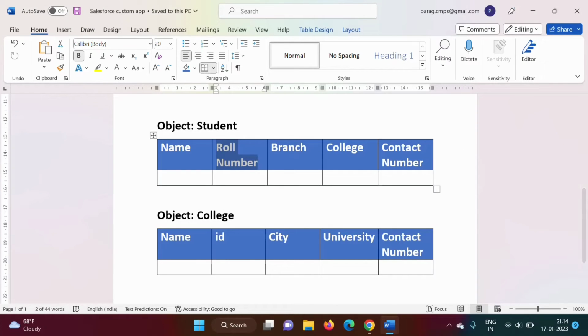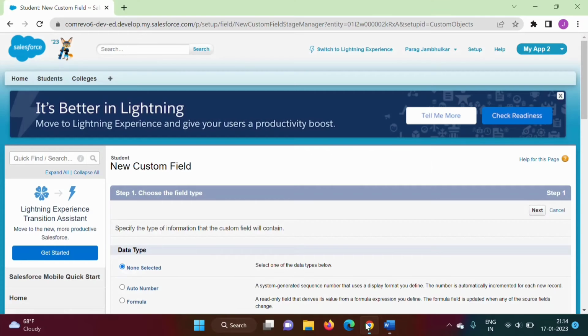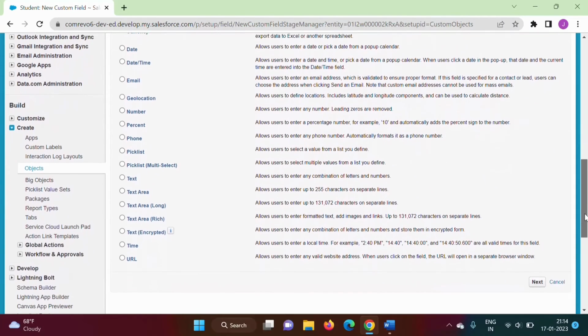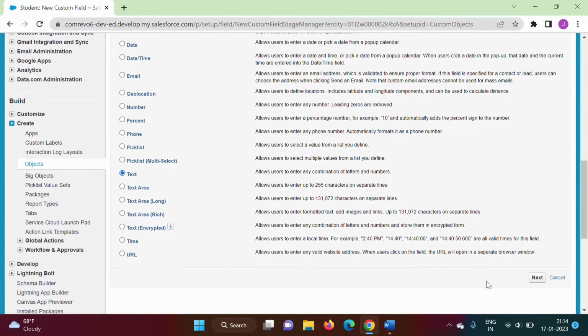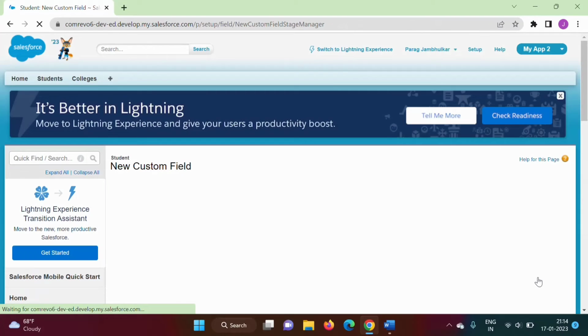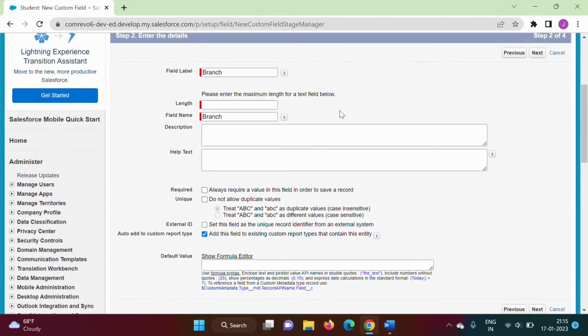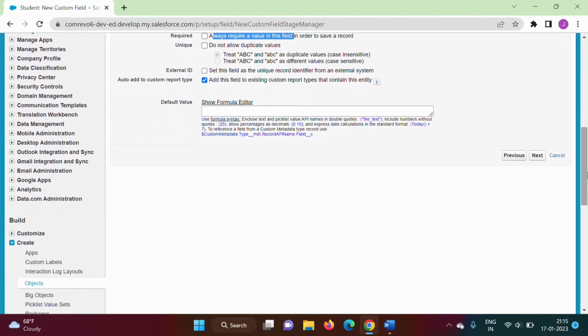Now we'll add branch. So branch is text, right? So here we'll choose text. Next. Field name, branch. For length, something we'll put. Suppose we are keeping 30. Default value we'll keep. Description and help text is our choice. Required, again, if you want to make it mandatory, we have to tick it. Okay, next.